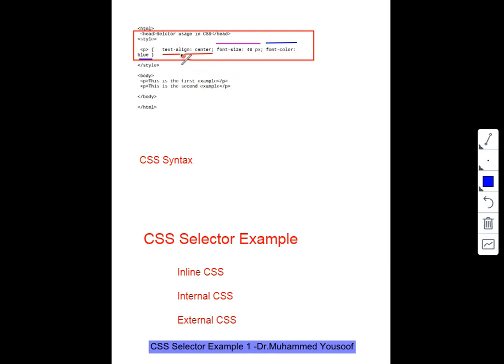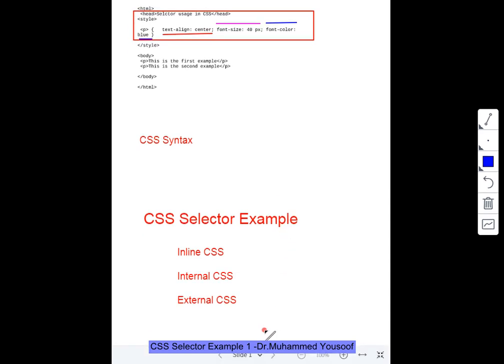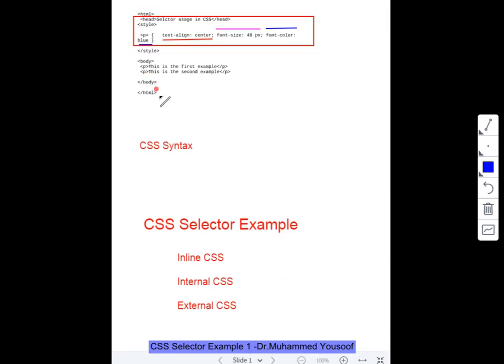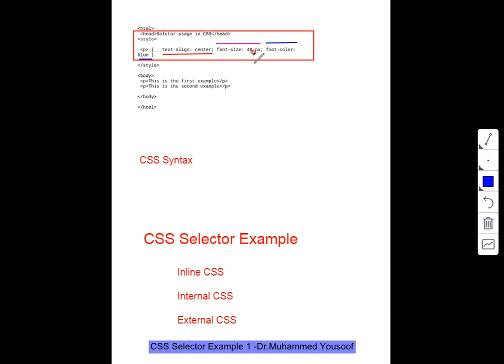So now when I write this program, this is the first example, this is the second example. What is the output? The text which I type here will be in the center, the font size will be 40 pixels and the font color will be blue. So I save the file in Notepad as an HTML file. Then when I run it, you can easily see that the program produces a paragraph, because normally a paragraph will be black in color, but now the font will be centered, the font size will be 40 and the font color will be blue.